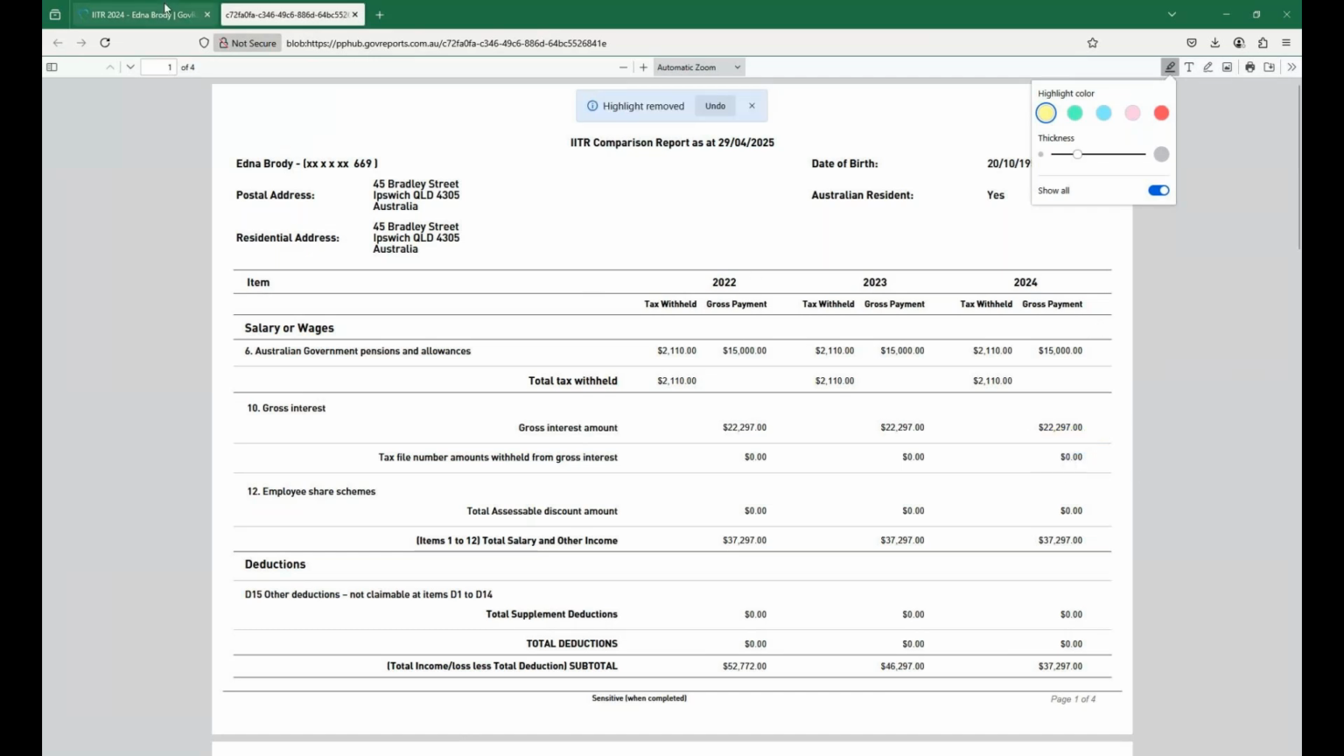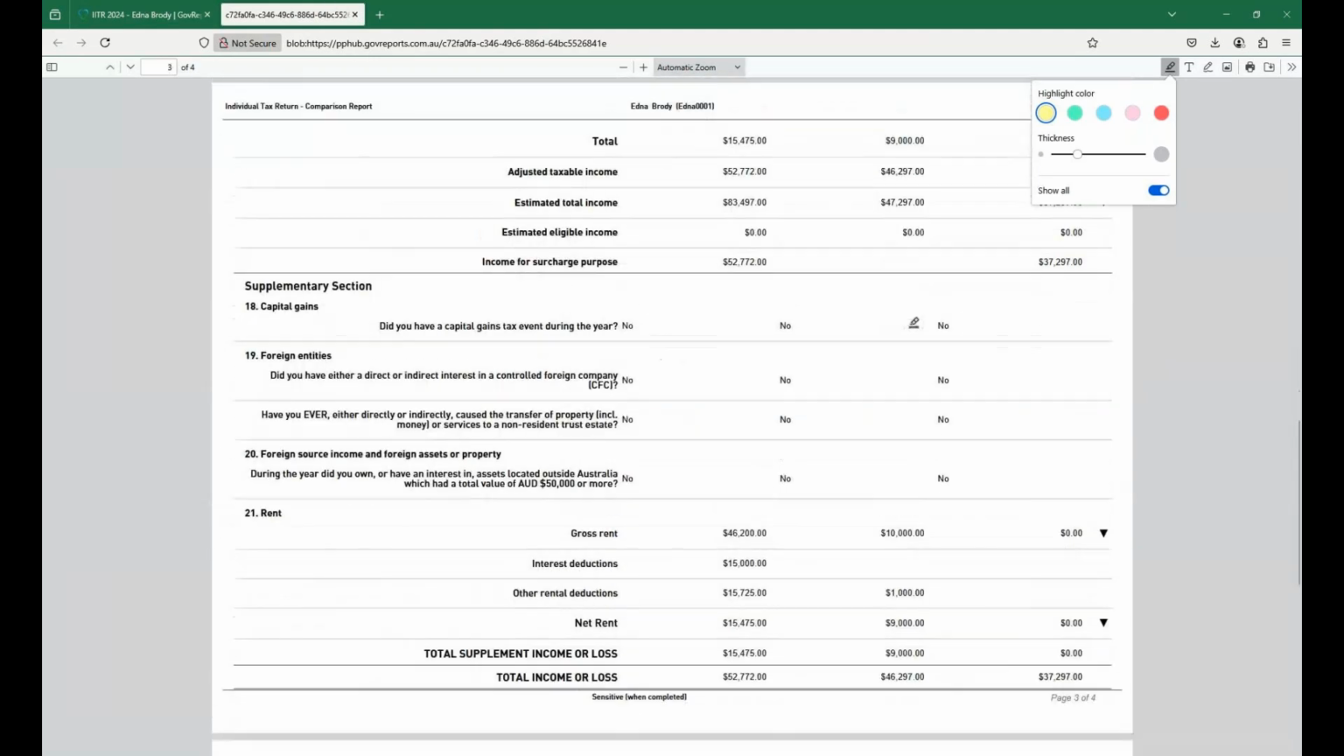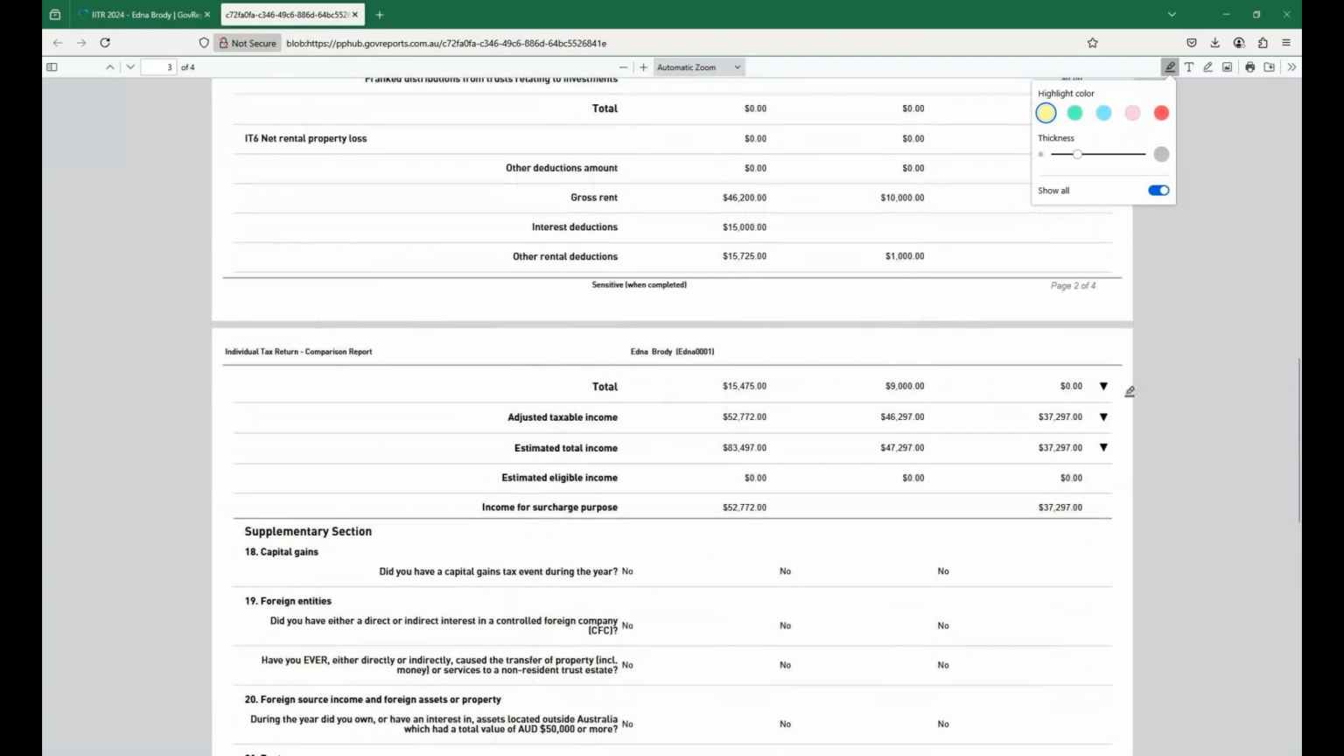So within GovReports, as I just mentioned, we have an arrow mark. So that will denote the difference between the financial years.